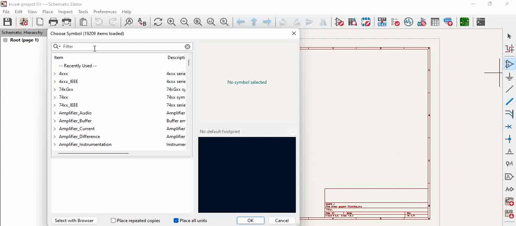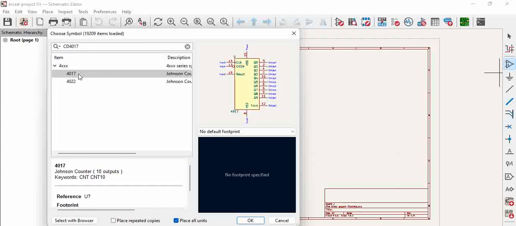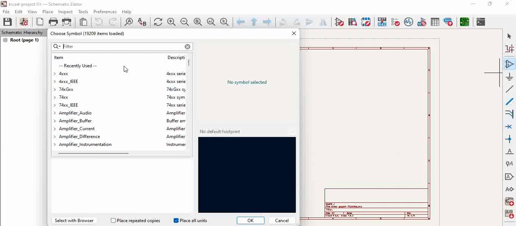Like for example, let us assume we want to search for CD4017. Okay, you can see here when we type here, it opens up and then we can place it in the schematic. And let us assume we have LM317, you can see LM317 is also there. So likewise, we can search for the symbols and then place them here.